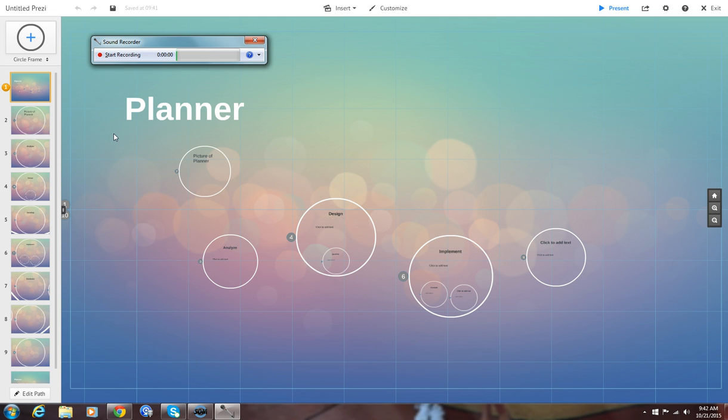Unfortunately, Prezi does not have the capability to record within its own environment, so we have to bring in an outside source. If you are using a Mac, you are going to have something similar to the sound recorder. It's called GarageBand. If you haven't used GarageBand in the past, you may need to download it.